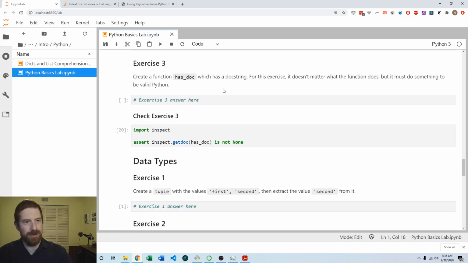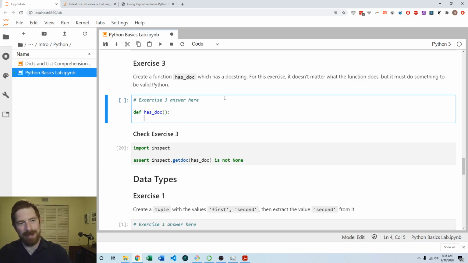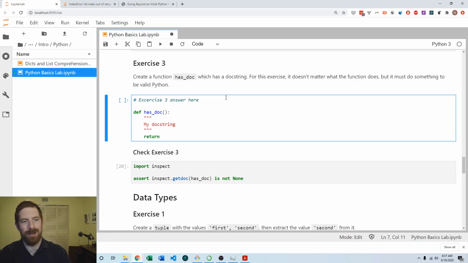Coming to exercise 3, this is just about checking to make sure that you have a docstring for your function and you know how to write docstrings. So if we create this hasdoc function, it doesn't matter what the function does, so I'm not even going to give it any arguments. We want to have a docstring, and this is going to be my docstring. Then let's just return 47. That'll be what the function does, it just returns 47.